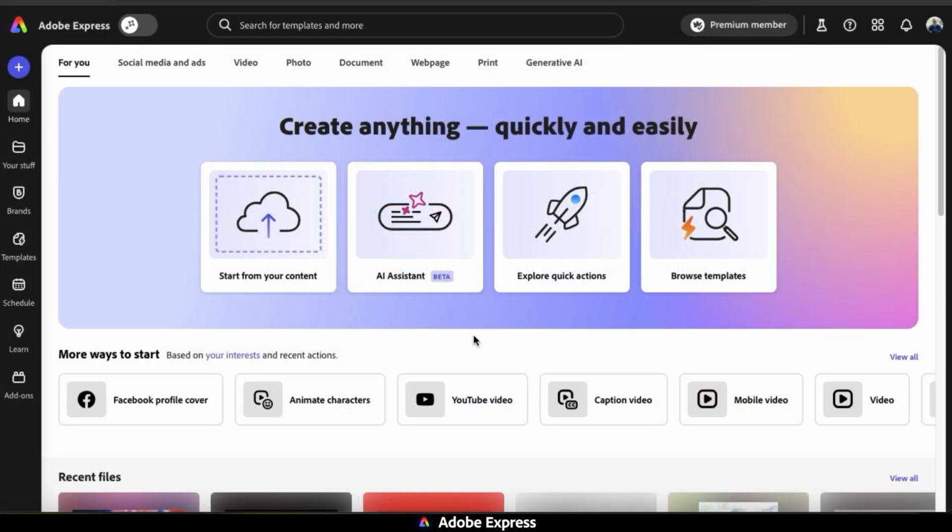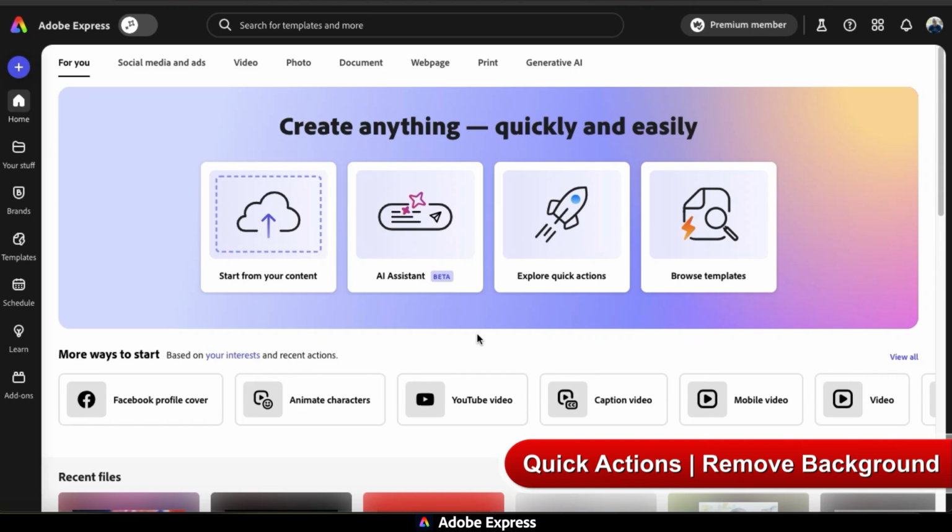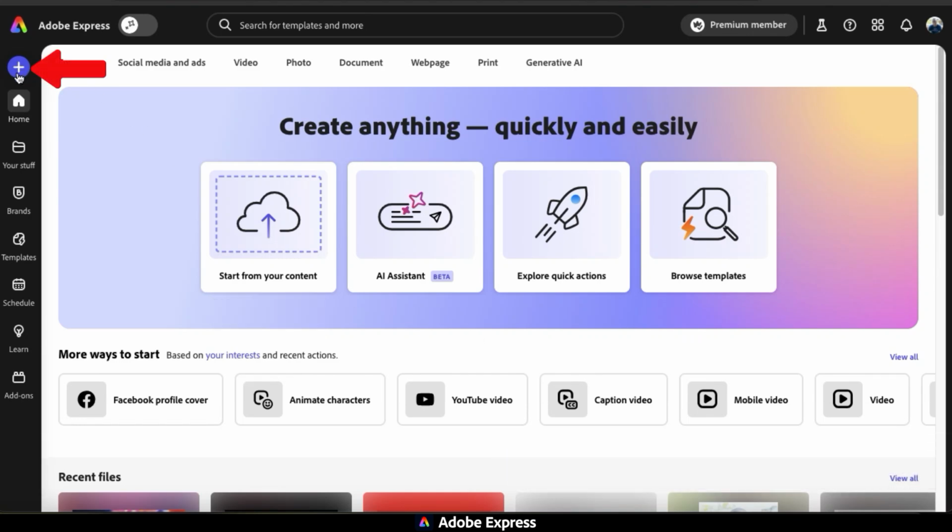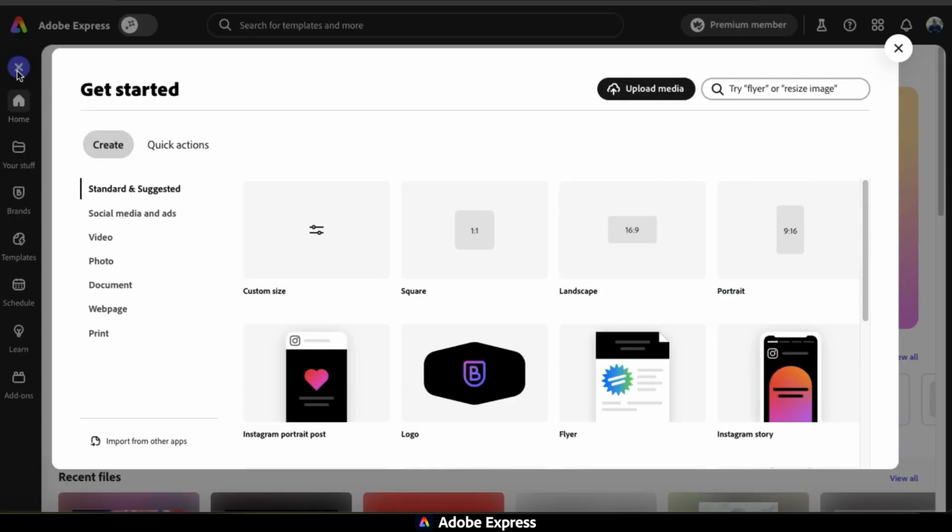So here's the Adobe Express homepage. To get started, let's go over how to remove the background from images. There are a couple of ways to do this, and the first way we're going to check out is using the Quick Actions feature. So to access the Quick Actions, let's click the blue plus sign icon at the top left-hand side here. From the menu here, go ahead and click the Quick Actions tab.